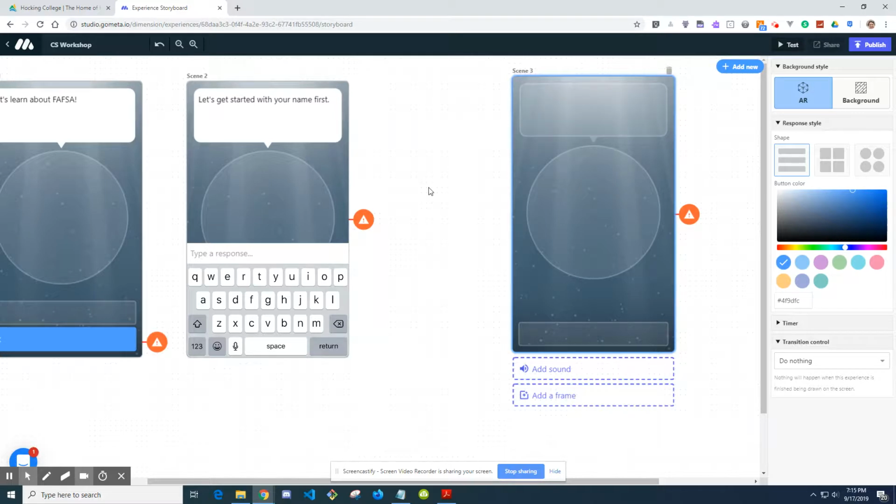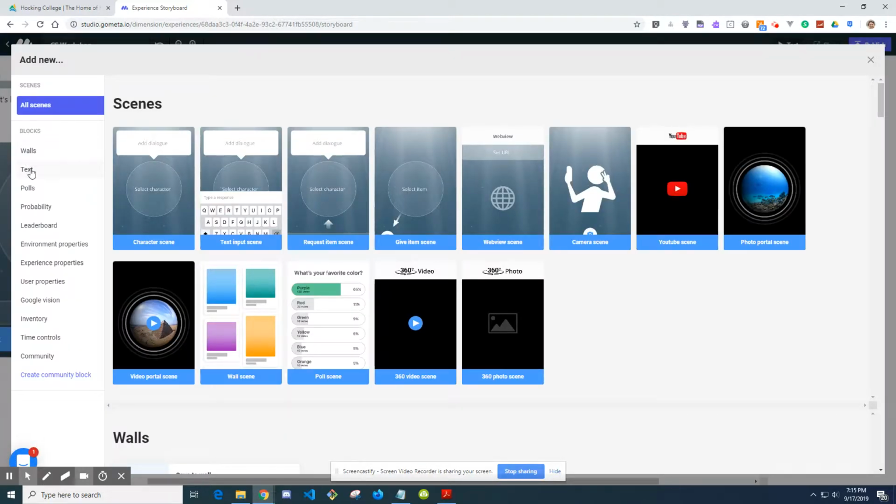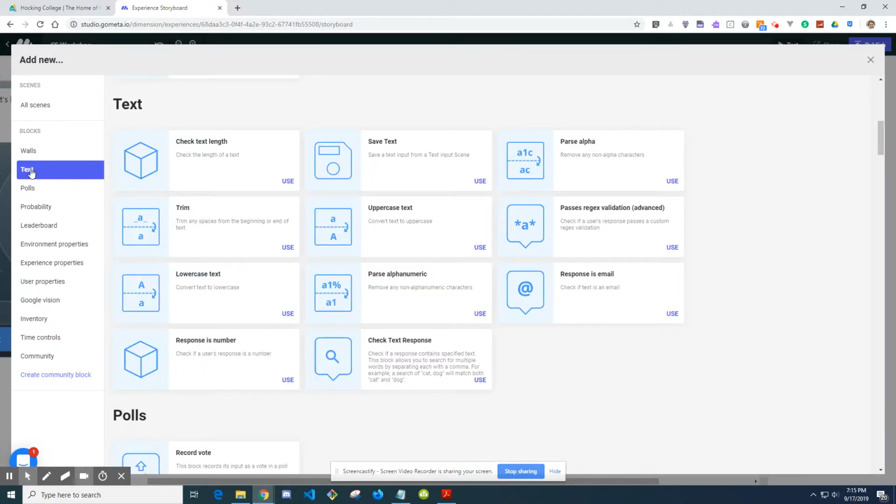So one of the things that Metaverse does is an easy way to introduce some concepts when it comes to programming. So one concept that I'm going to introduce here is the variables, using variables. So right now I'm going to click add new, and we're going to go text, and we are going to click on save text. Yes, save text.